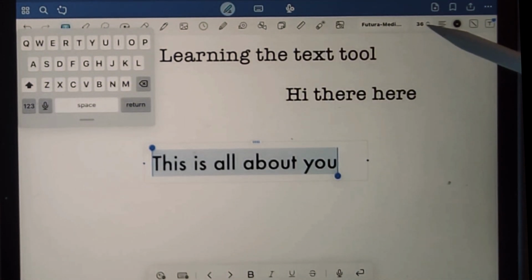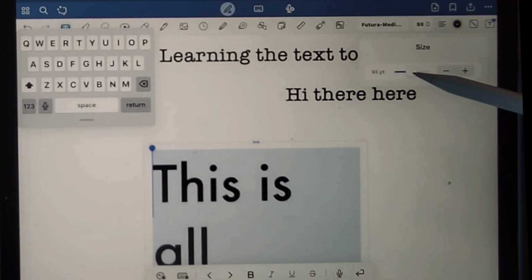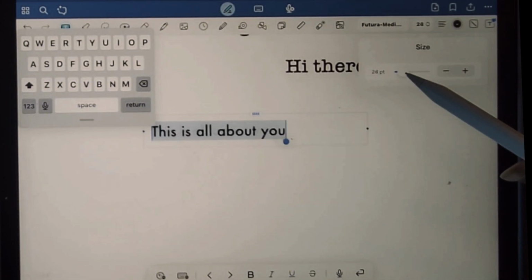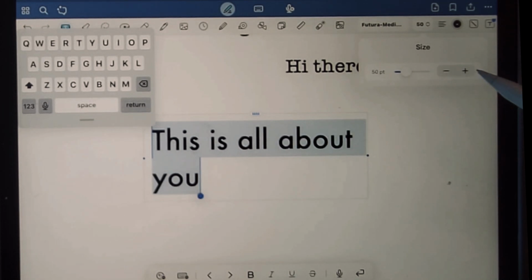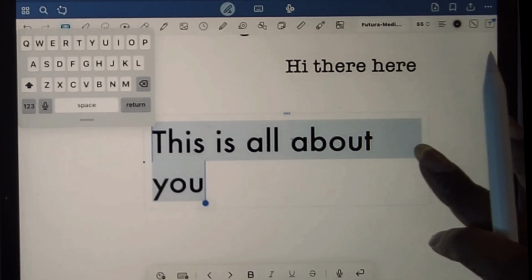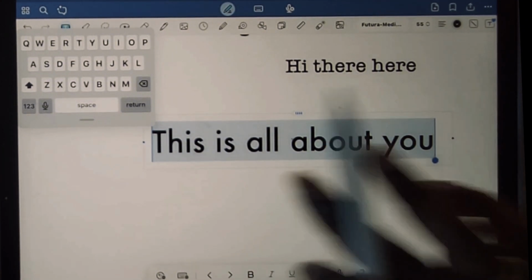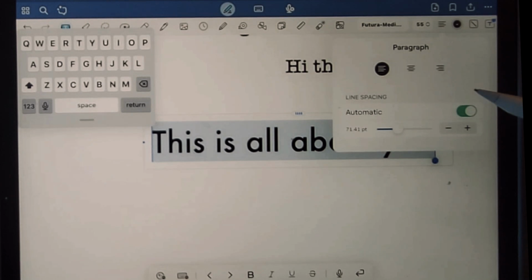And then another option is the size of the font, and so you're able to make it bigger, whoa, or make it smaller. And if you get to a point where you're like, oh, I just want one more, you can use your plus or minus to do that as well. So let's just make this bigger. Again, we can touch the blue circles either direction and make our box wider so we can see everything that we're working with.